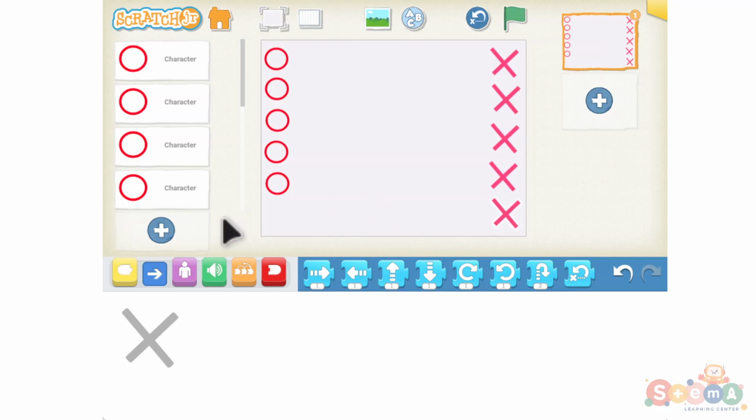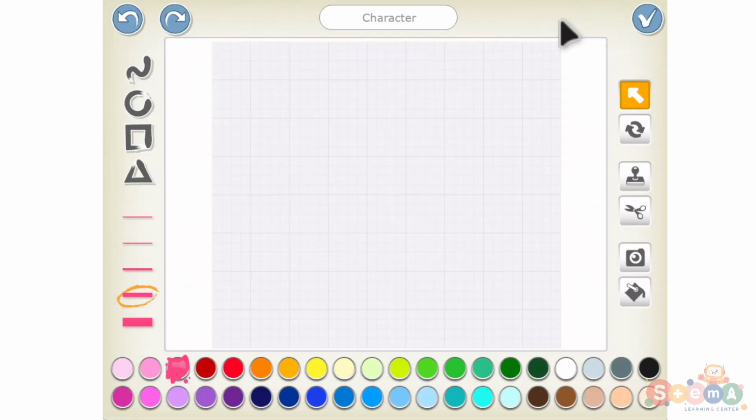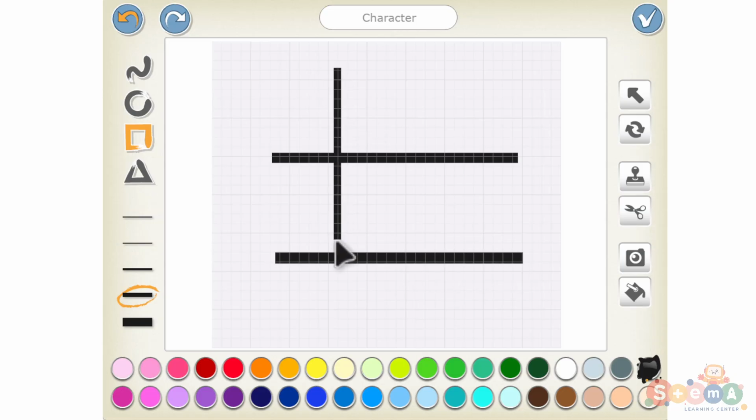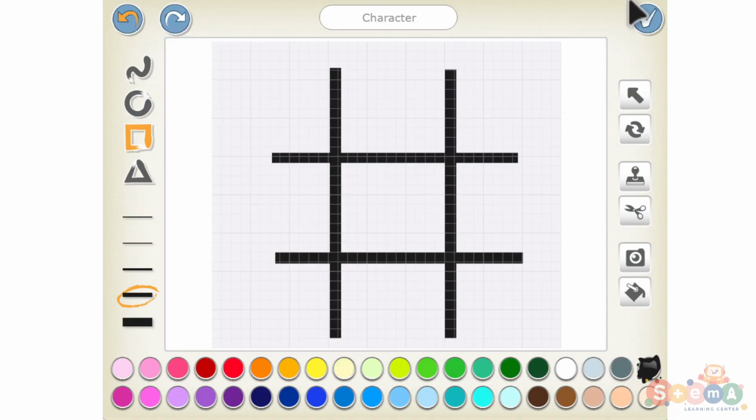Next, we'll draw the tic-tac-toe board. Add a new character, tap the paintbrush, and choose the rectangle tool. Make the lines thicker by tapping the 4th rectangle under the size bar. Draw 2 vertical lines and 2 horizontal lines to make your grid. When it looks good, press the check mark.